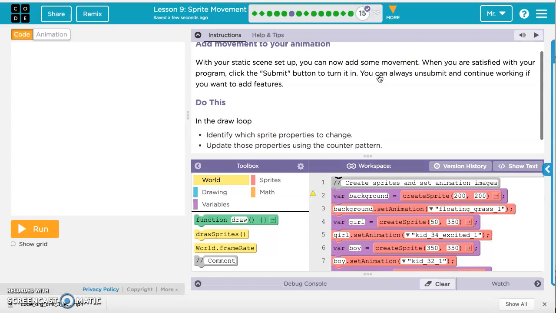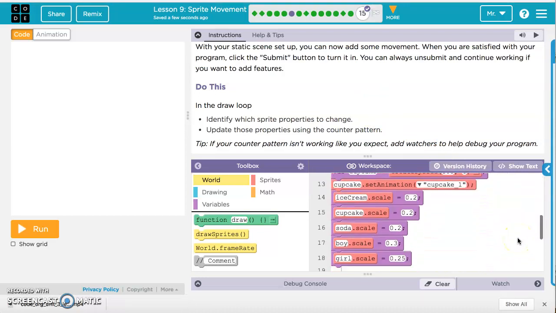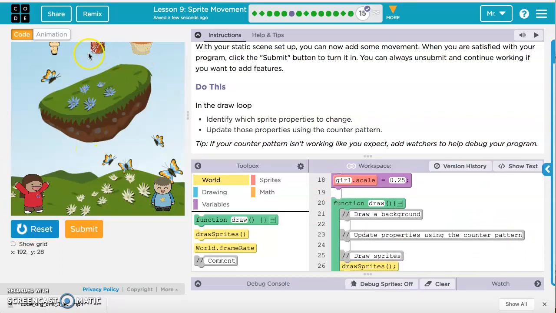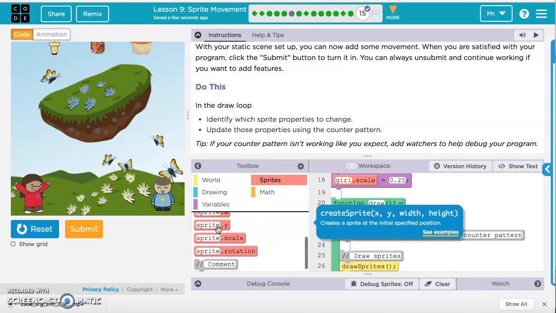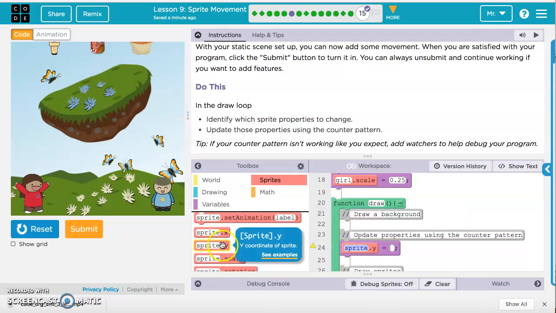Okay, for this one, it says to add some movement. Identify the sprite properties you will want to change and update those properties using the counter pattern. So if we look at our scene right now, we've got a cupcake, soda, and ice cream at the top. I've got these kids that are happy. I want these to fall down from the sky and maybe spin around at the same time. So I can go to my sprite properties. I've got my sprite.y. I'm going to change my Y position on them. And we'll do this for 3 of them.